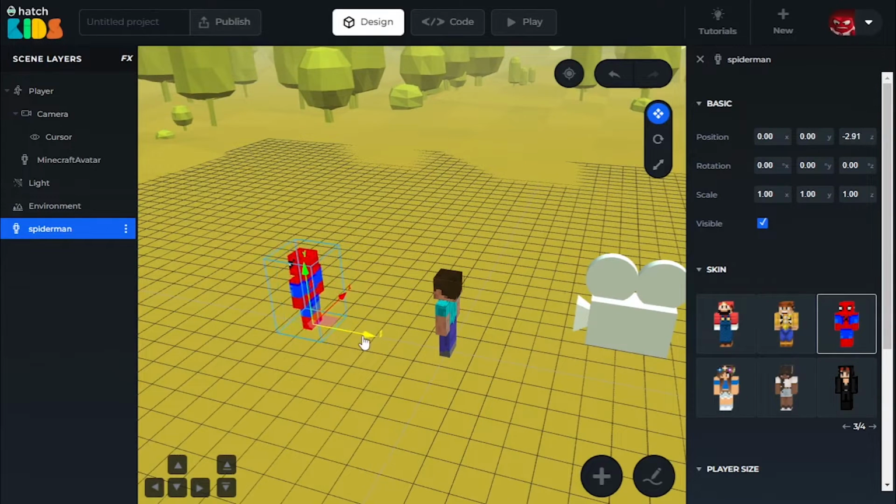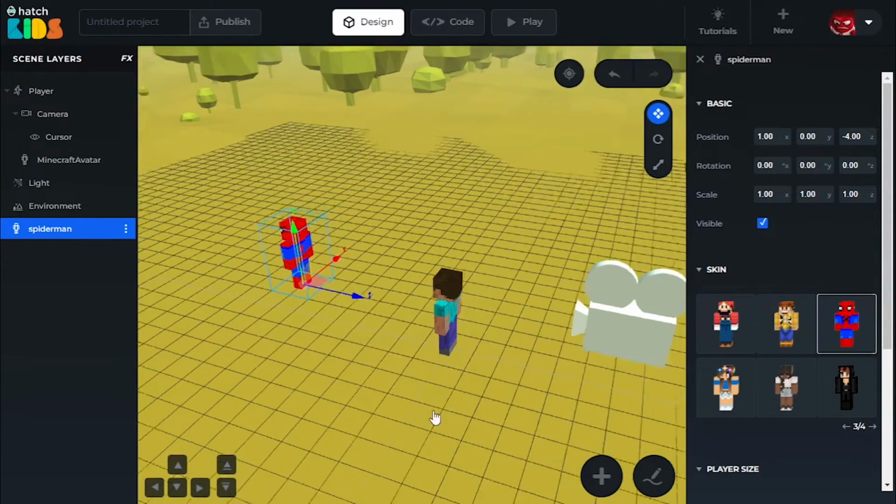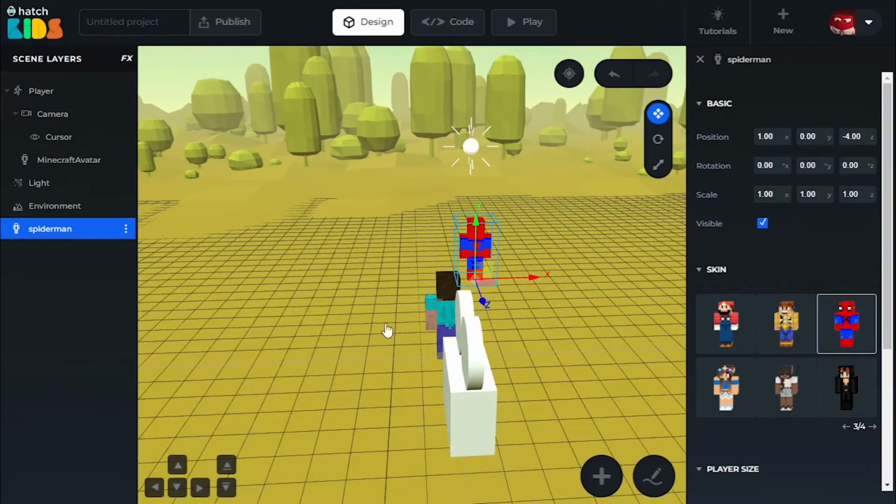Okay, so what I'm going to do now is move the Spiderman slightly in front. Let's make it Z position -4. Okay, and I'll just move it slightly to the left side. So I'll make its X position 1. And now I'm just going to make the Spiderman face our Steve character.